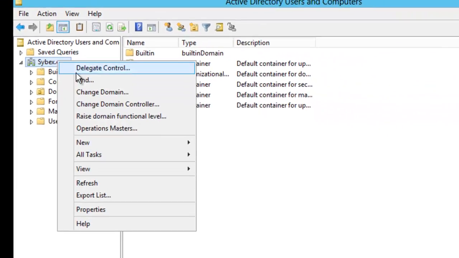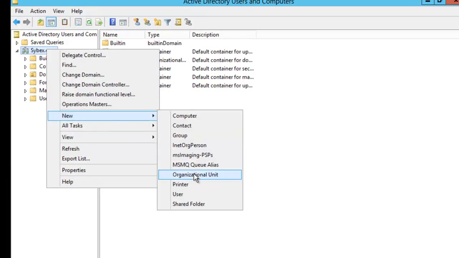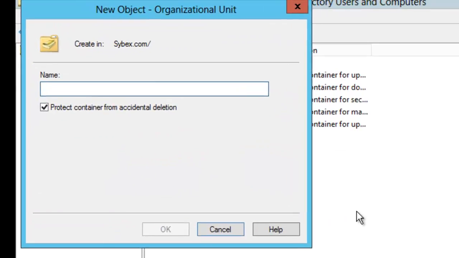I'm going to right click and say New Organizational Unit. Now when I click on New Organizational Unit, I'm going to click in Africa. There's a checkbox here that says Protect Container from Accidental Deletion. If this is checked, then the only way you can delete this OU is by going into the advanced and unchecking it.